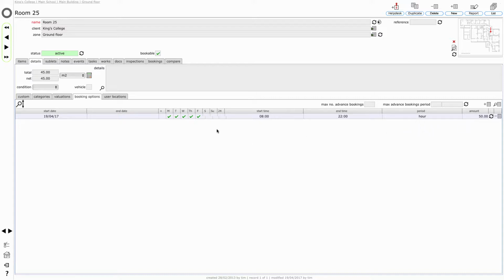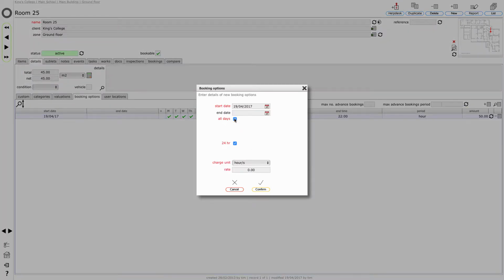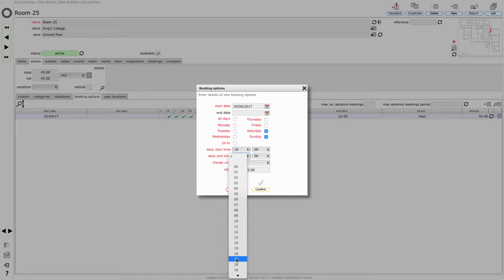If I want to set up separate booking options for the weekend, I can now do that. So let's go through here and again uncheck the all days option, and we'll say Saturday and Sunday, and slightly more restricted hours for Saturday and Sunday, only bookable from 10 through till 5. Also a slightly higher per hour rate for bookings that apply at the weekend.